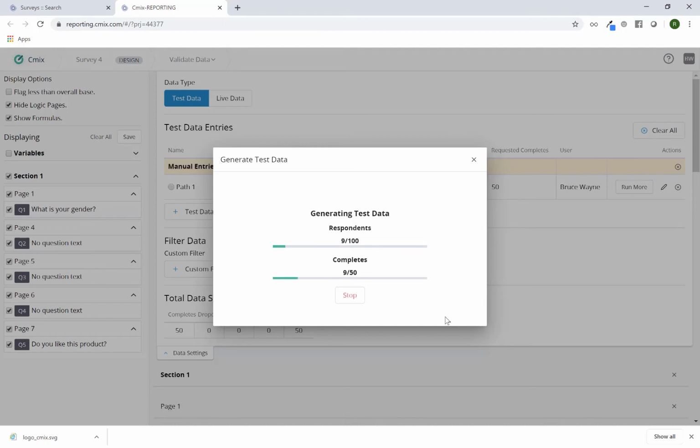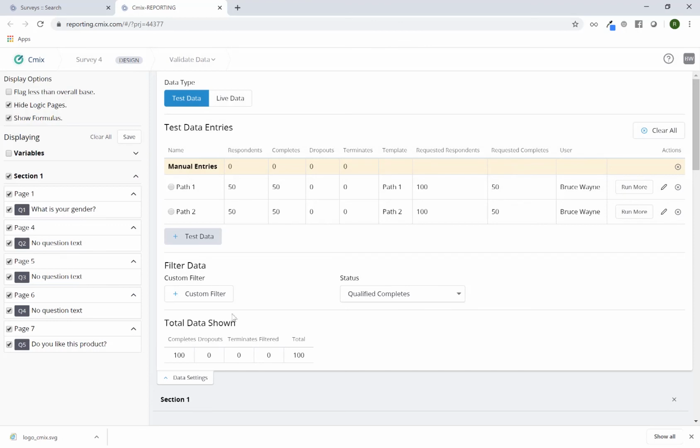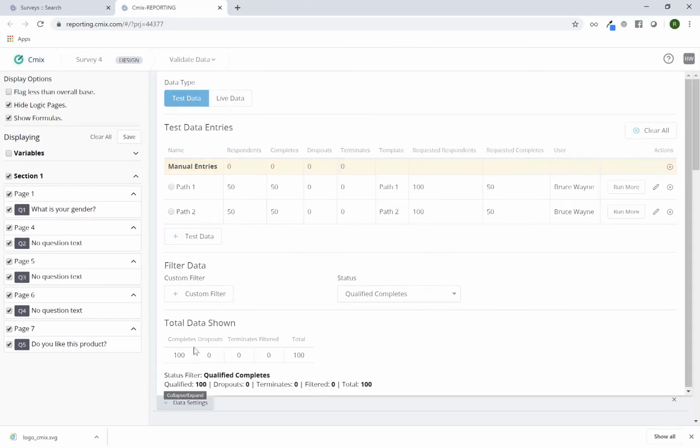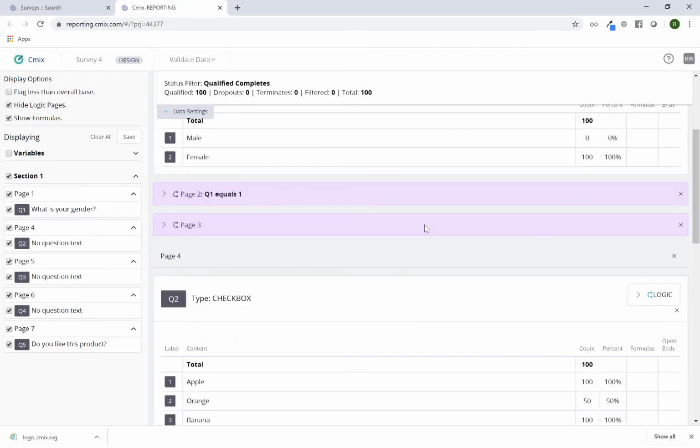And here is that same menu that you saw before with the progress. So total respondents out of 100, trying to get to 50, and I'm almost there. Click close. So now I've got 100 total. If I truncate the data settings, I'll see now 100.